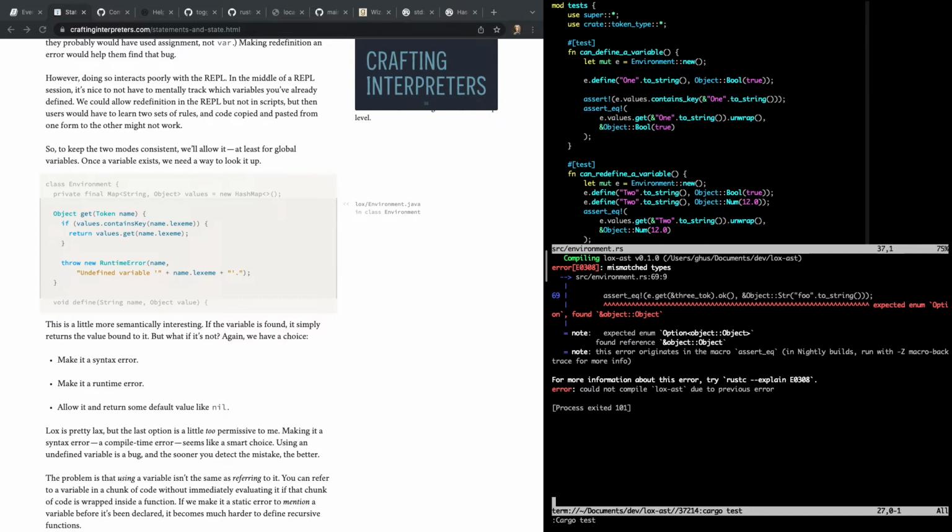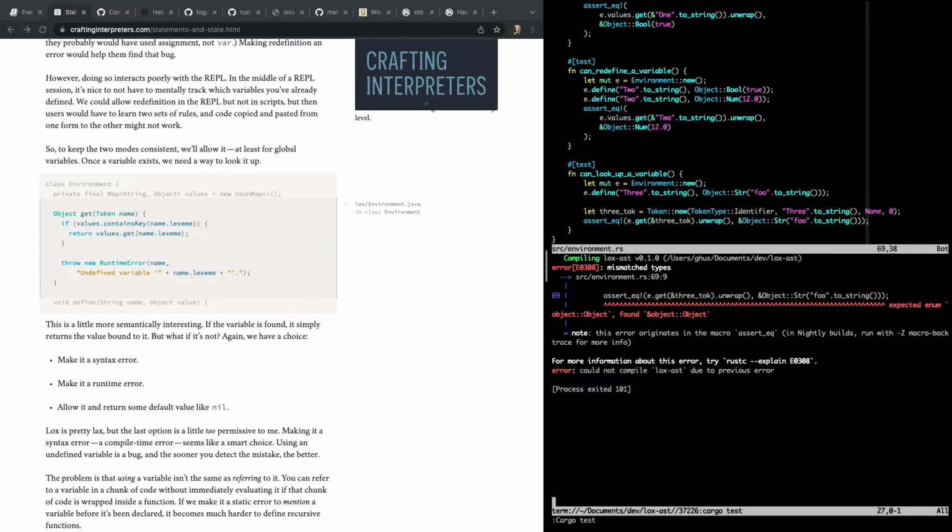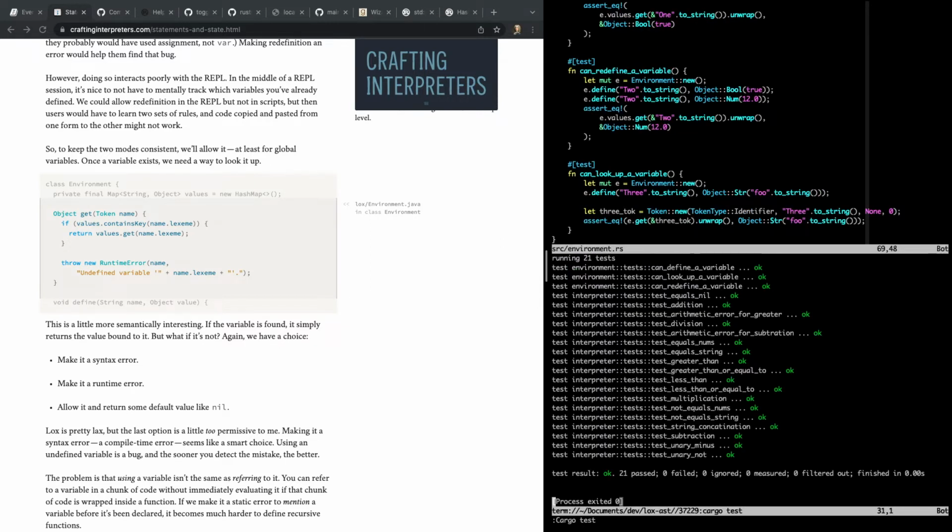Expected enum option found object. Unwrap? Maybe I can just do unwrap directly. Nope. Expected enum object found object. Oh, okay. Yeah, there we go. Okay.